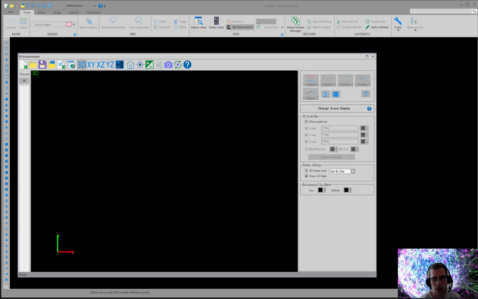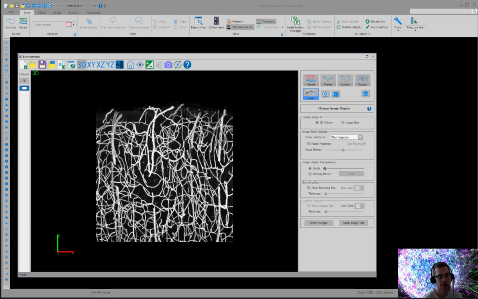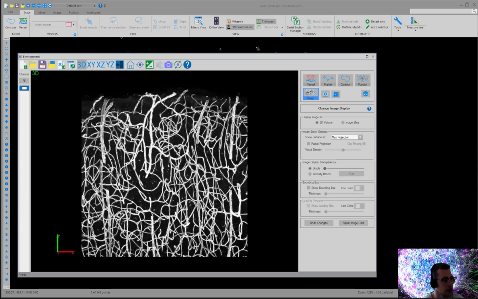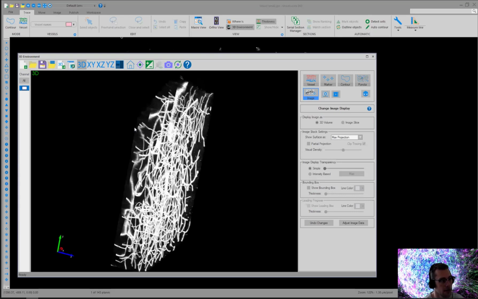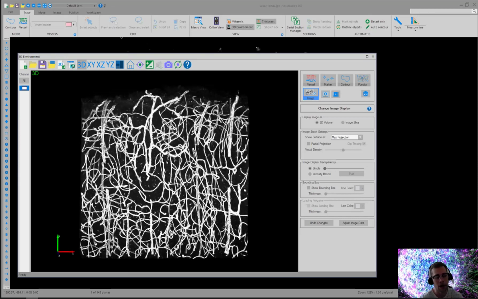I'm going to quickly load in an image stack, and similar to our other programs, one of the most efficient ways to open them is to simply drag and drop from the image directory on your PC. As you can see now in this 3D environment, we do have an image stack of vessels that have been acquired. I believe this was a two-photon image, and I also believe this was stained with tomato lectin. Two important things there are the imaging itself and the staining.